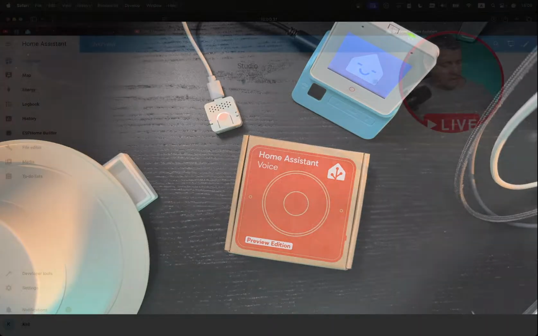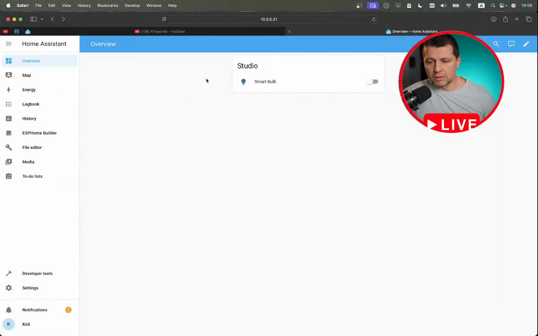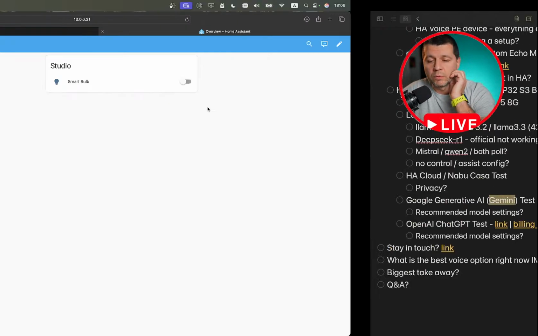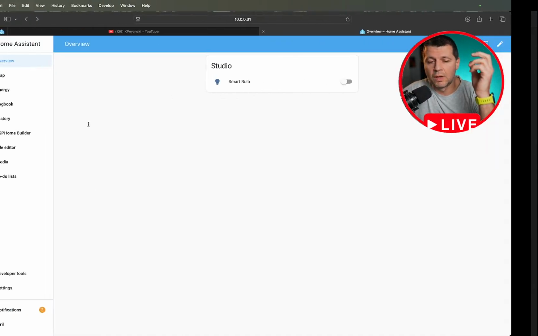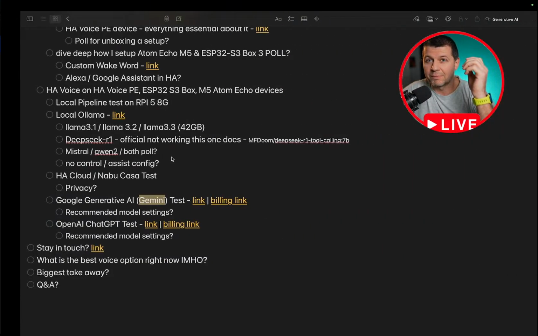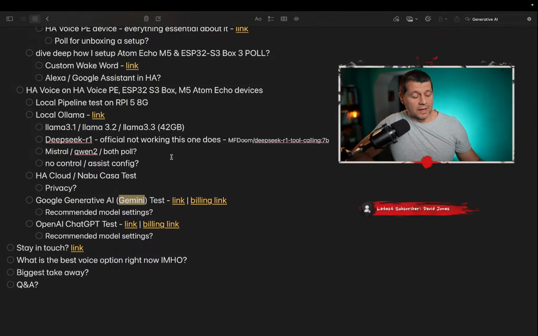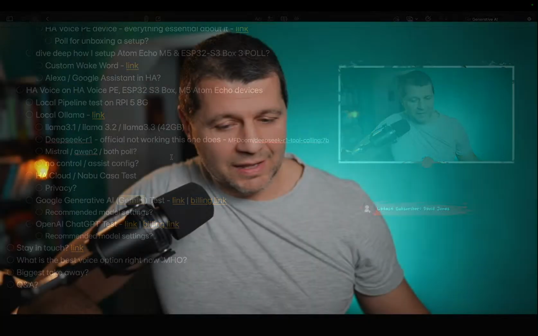This one, let me change the screen. This test Home Assistant environment. I'm going to integrate here also the Google Generative AI. And finally, ChatGPT, or OpenAI's ChatGPT. We are going to install it in this test Home Assistant environment, and we are going to test it. How cool is that? I really like these topics, and I hope you do too.